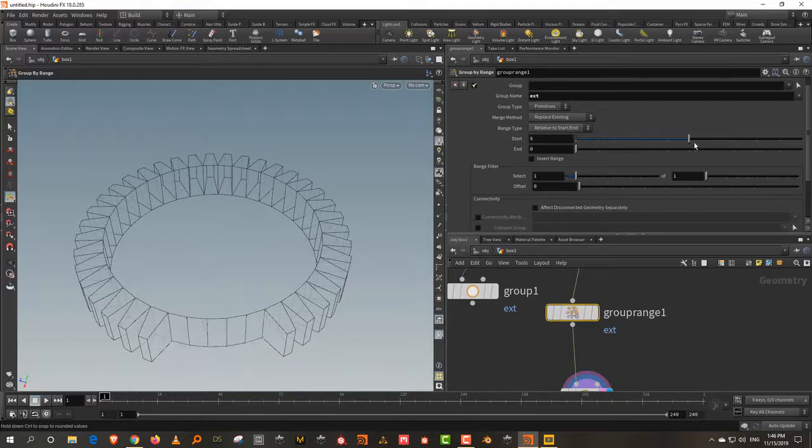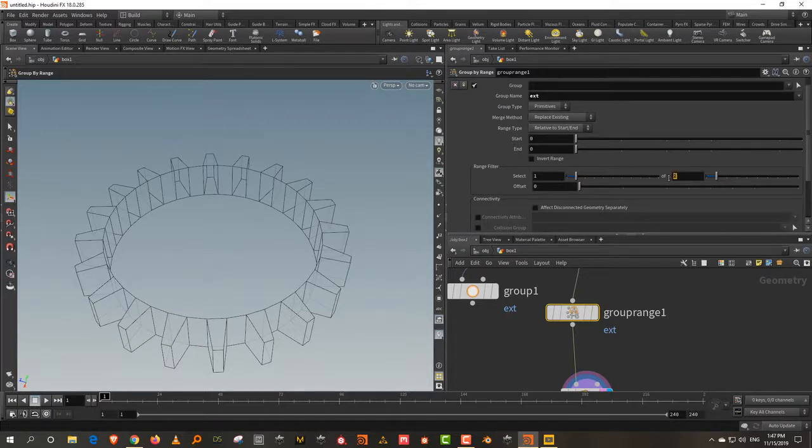So I can just say skip the first 10. Okay, so I can skip the first 9, or I can skip the last 9. And then you can also, by default, it says select one of one. So it's selecting everything. If I say select one of every 2, then you're selecting that. Or if I say select one of every 5, then you're selecting this. Okay, so it's pretty easy to work with this.